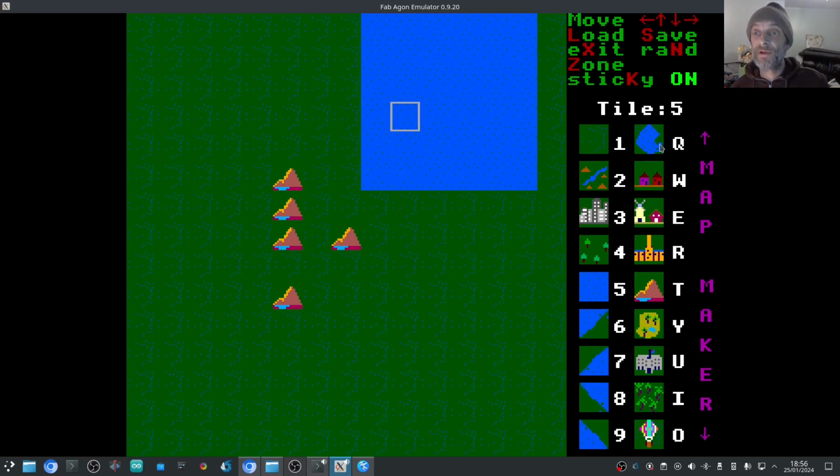Zone is if you want to load in your own tile set. So I'll show you that in a second because I've already got those downloaded, obviously. Obviously exit is what it is. Random just creates a random map with the tiles that are available. Load, you can load in a map which you've already created to edit, and save, you can save this map.